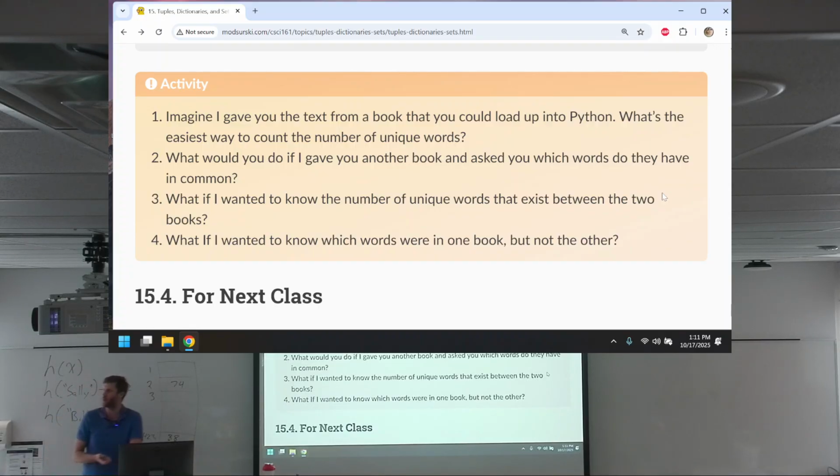What if I gave you another book and asked, which words do they have in common? Intersect, right? The number of unique words between both, intersect. What about the words in this book but not that book? Difference, right? So there are use cases for a set.